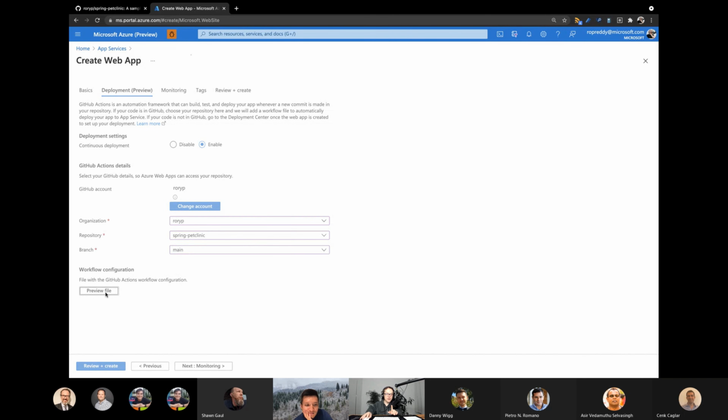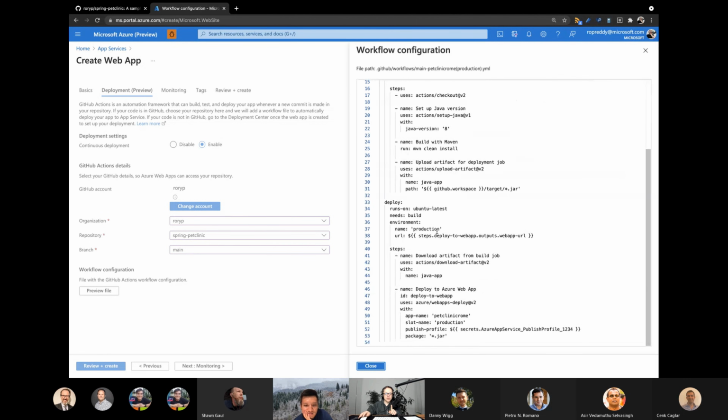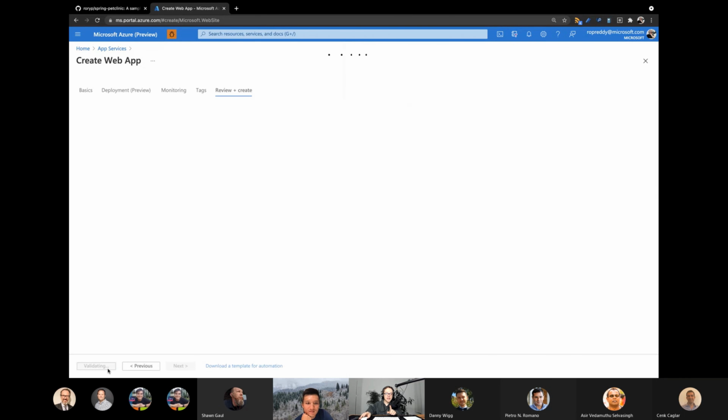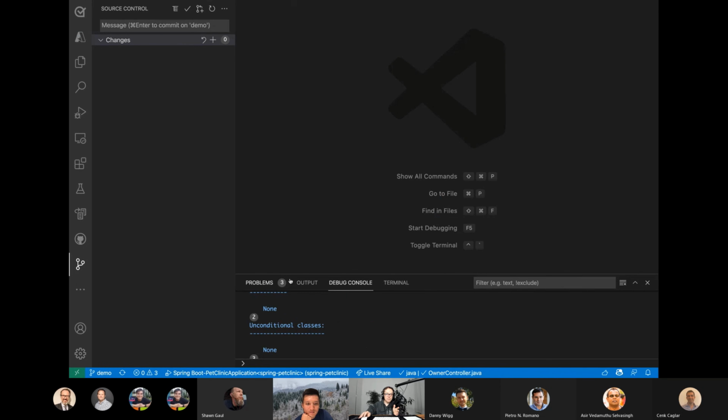I can preview the file. If I preview the file there, you see that it's building with Maven. It's using Java 8, and then it's using a publish profile to actually go in and publish it. Review and create. And that's all you have to do to get your application into Azure. And then I can click create. It will take about 2 to 3 minutes to actually run and execute, but I've got this already running on my application here.